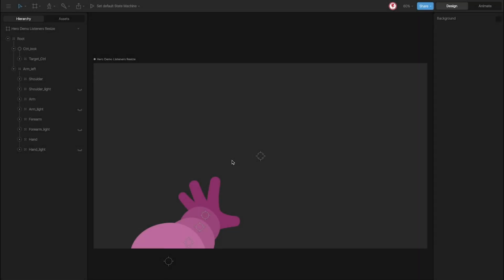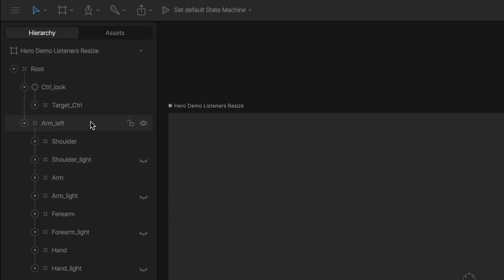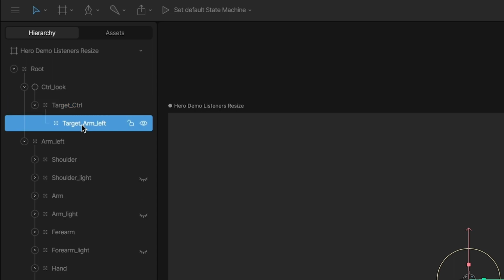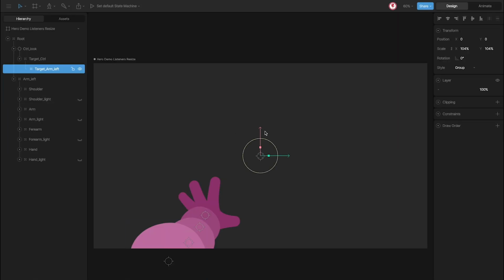Okay, let's see how the arms work. The way the arm works is the same as the planets. But instead of using the target control, I use another target for each arm. This way, I can create an animation with the arm using these targets.